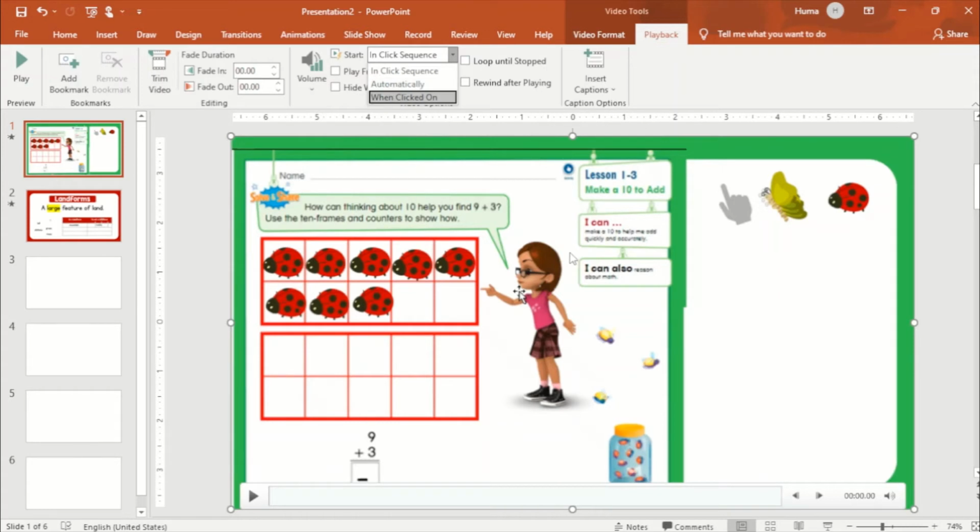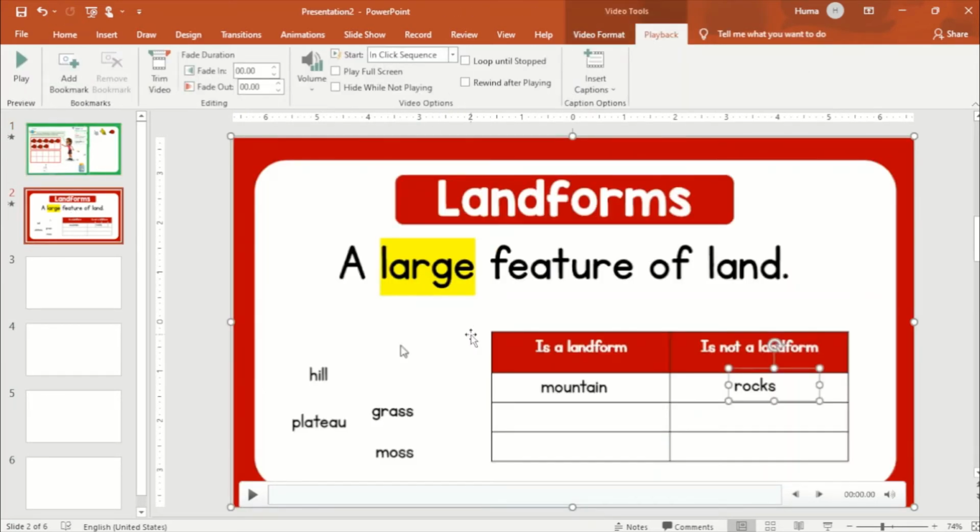That means the video will start working automatically. It won't wait for you to click it. If you keep it in this in click sequence, that means once you click, only then it will start. We don't want it to be like that. We want it to start automatically, because we are going to export it as a video. So I'm going to press automatically here, and on every video I'm going to do the same. I'll go to playback and I'll reset it to automatically.